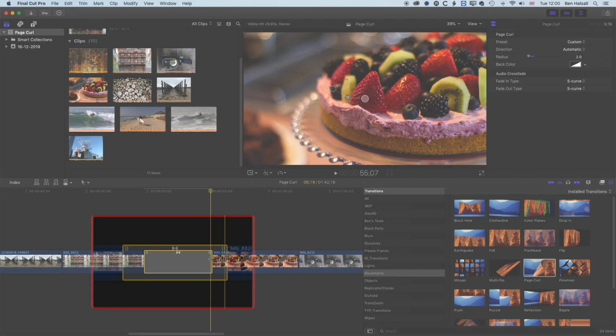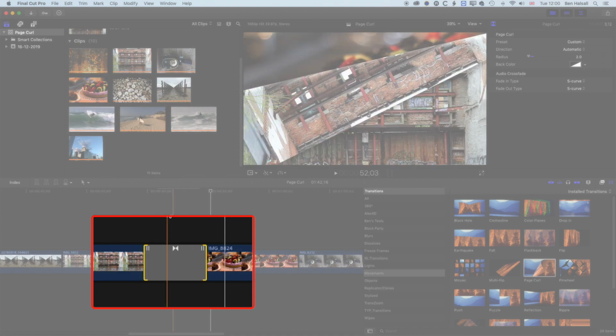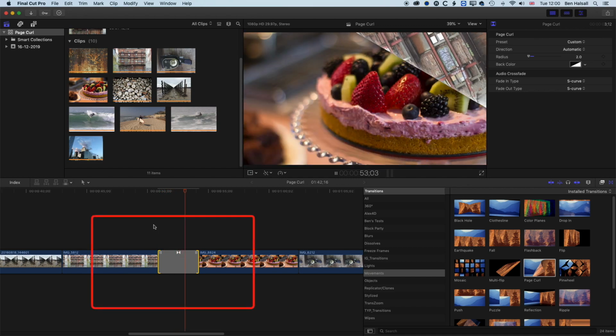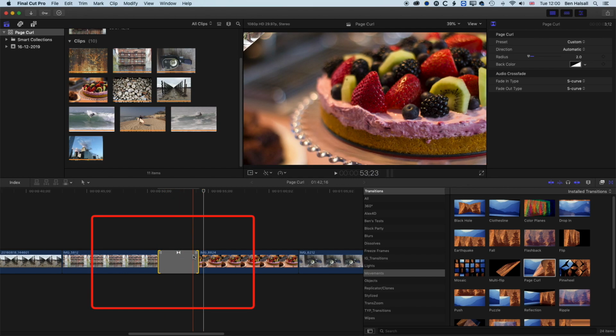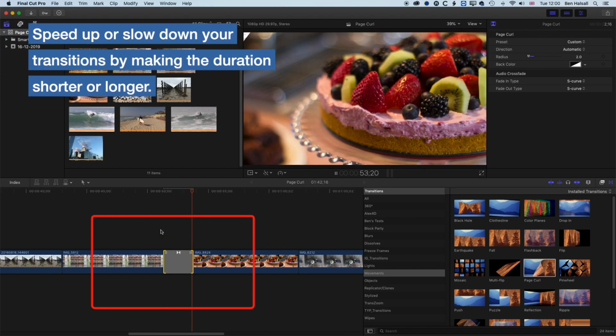We can also shorten the length of the transition on the timeline as well by dragging in these bars here. So you can see now if I play this through, I get this little whip of the page rolling off the screen, and I can speed that up. Okay.